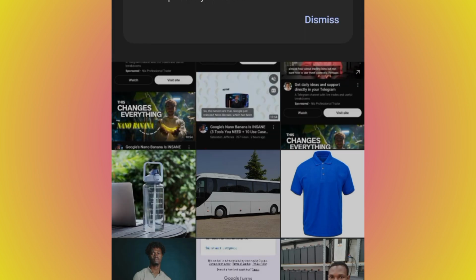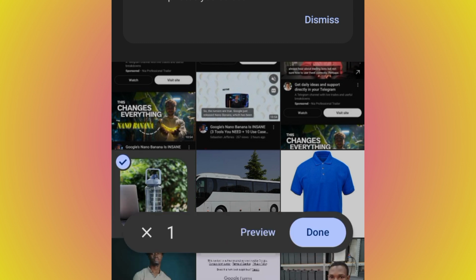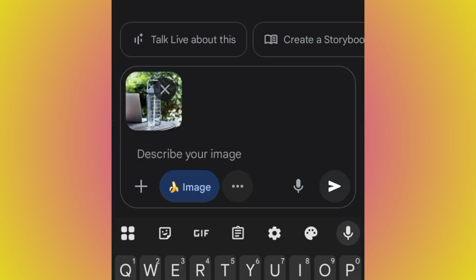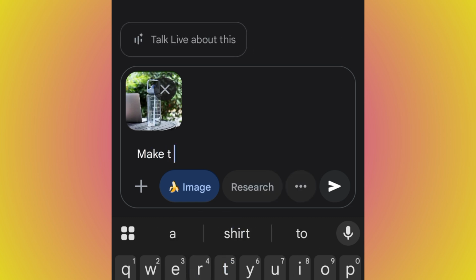Okay, first of all, let me just choose this, my water bottle. Now, this water bottle that I just uploaded, let me say it is my product. Let me say you have a product, just consider it as my product. Now I want to make this water bottle stand alone. All right, now make... all right, go ahead and hit OK.